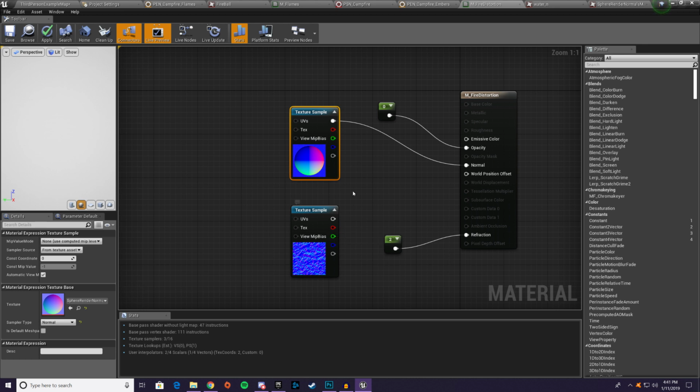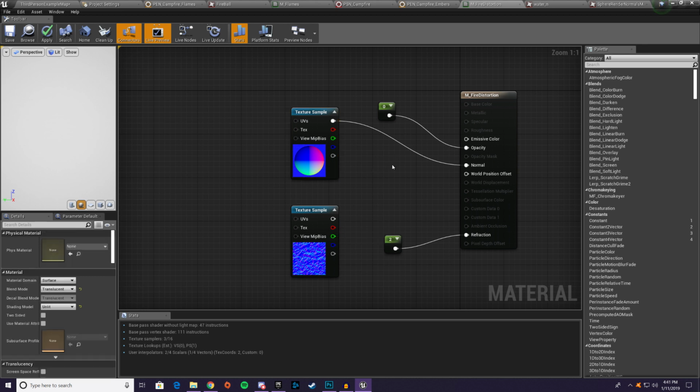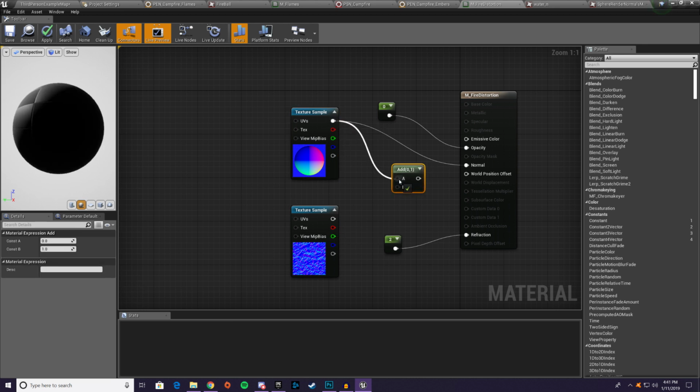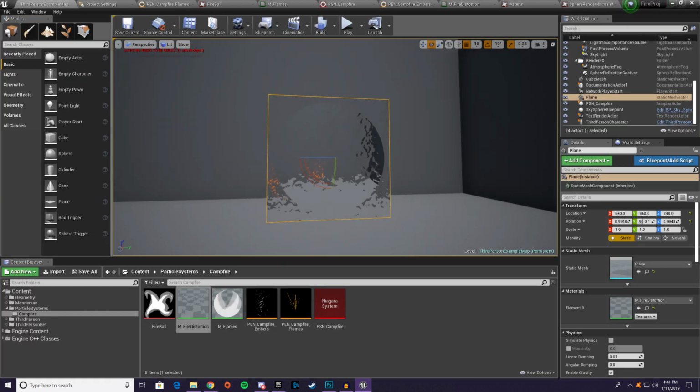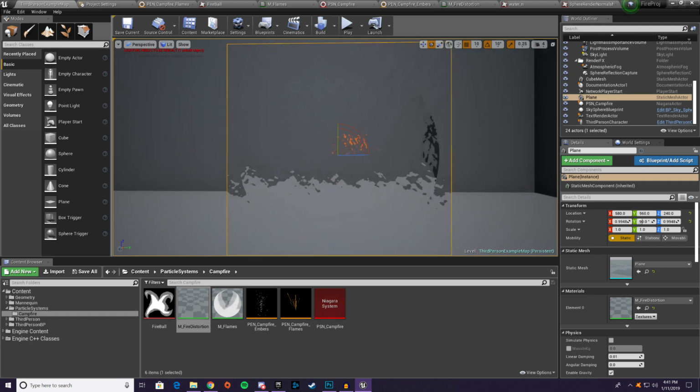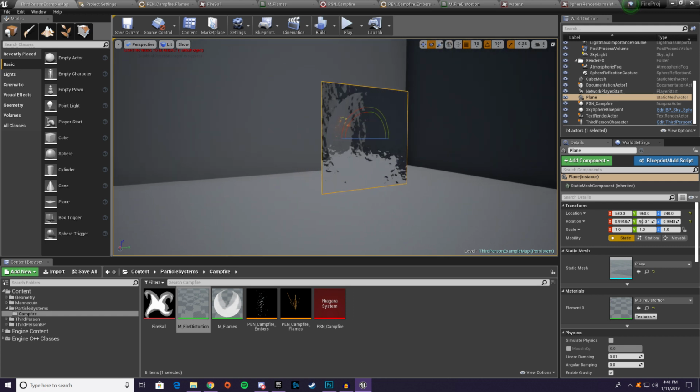We're going to come back here. So what we want to do is add these two textures together. So you add both of them together, you plug them into normals, and we're going to save it and take a look at that. So now you see we've got both sets of normals here. We have the sphere and we have the texture over it.